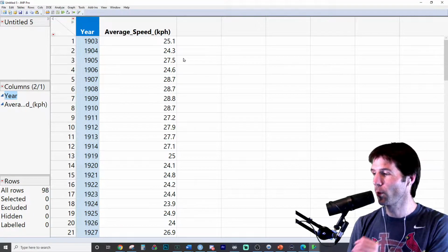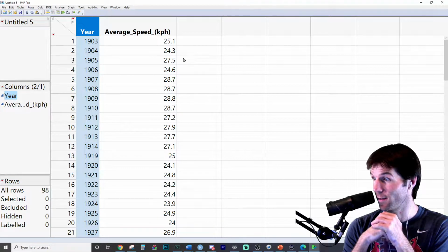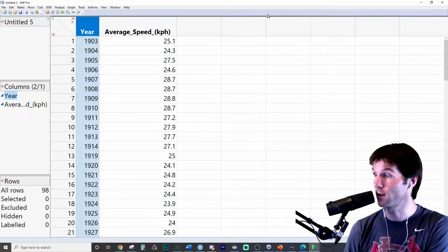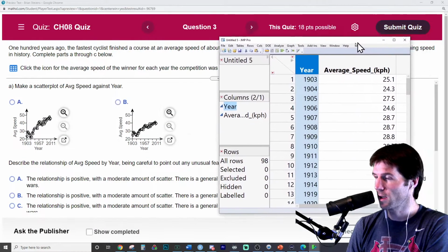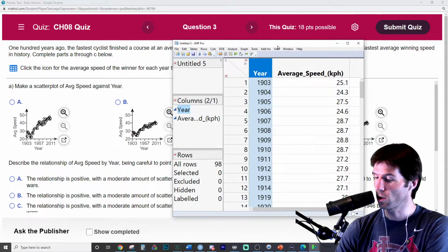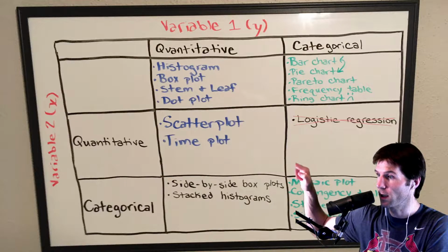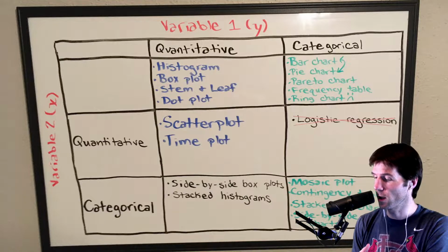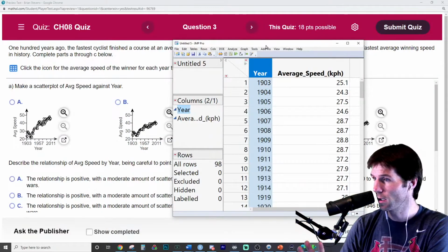So there we go. We got the data inside of JMP. So now what are we going to do to analyze this data? So we want to look at this data and make a scatter plot of it. A scatter plot is a bivariate visualization of quantitative data. So we should know right here we're doing the quantitative X, quantitative Y. We're actually making a time plot because time is on the X axis, and that's all a time plot is: a scatter plot with time on the X axis.